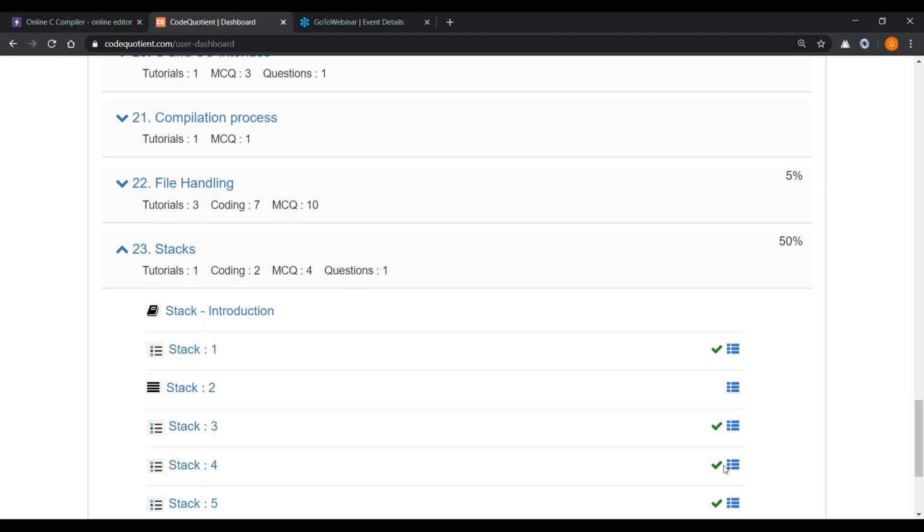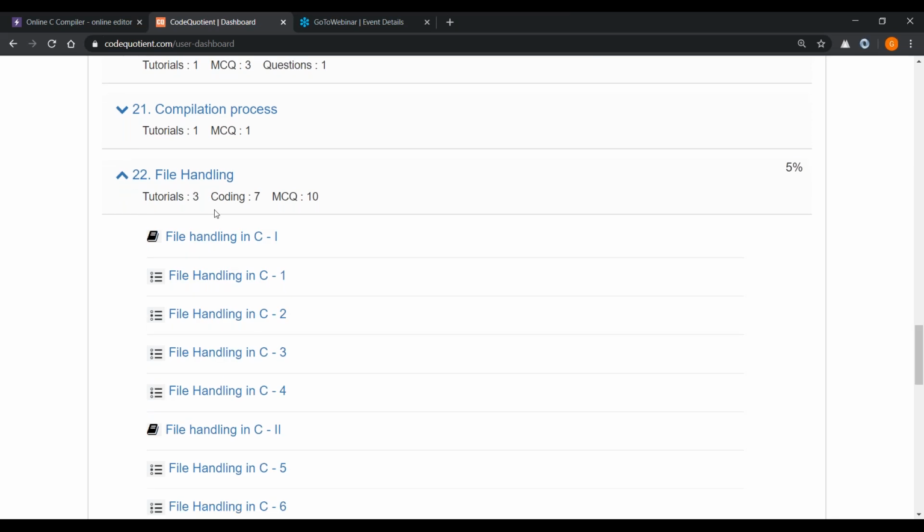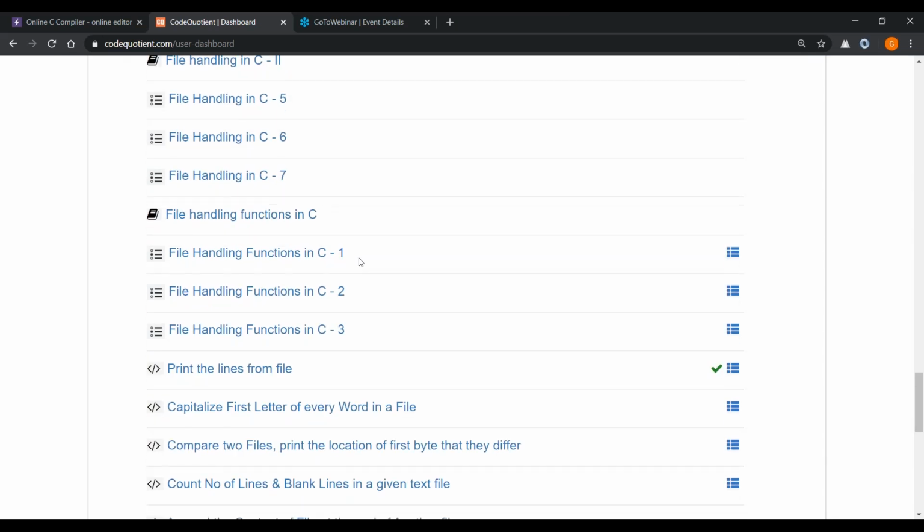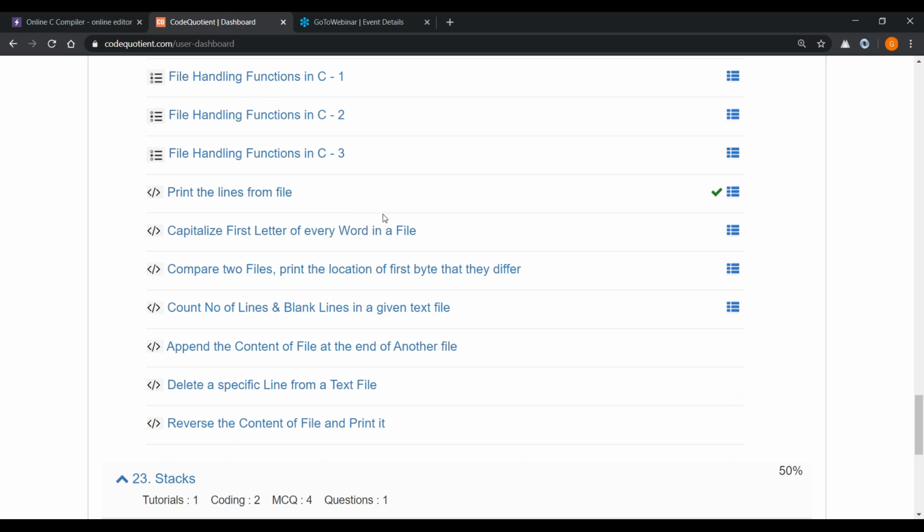Okay. So today we'll be concentrating on a stack. The file handling exercises, all these exercises, print the lines from the file, capitalize and all these things. Okay. All has been uploaded on the chalkpad. Kindly go through that particular example, run it out over there.